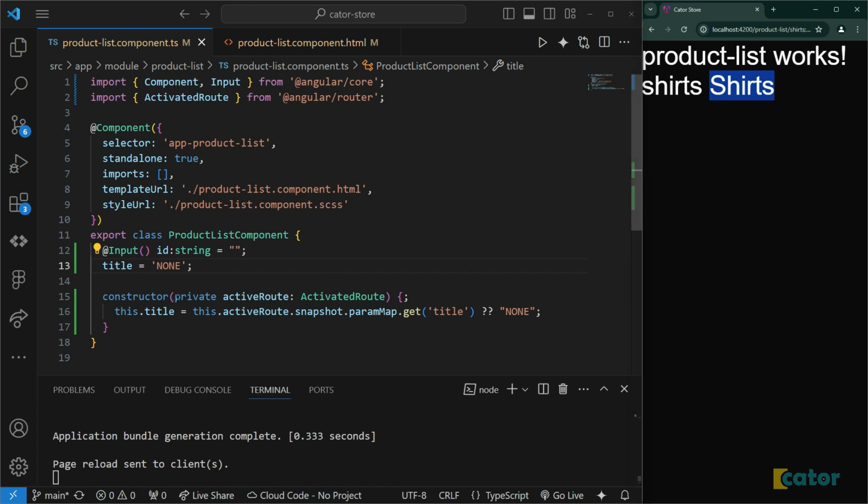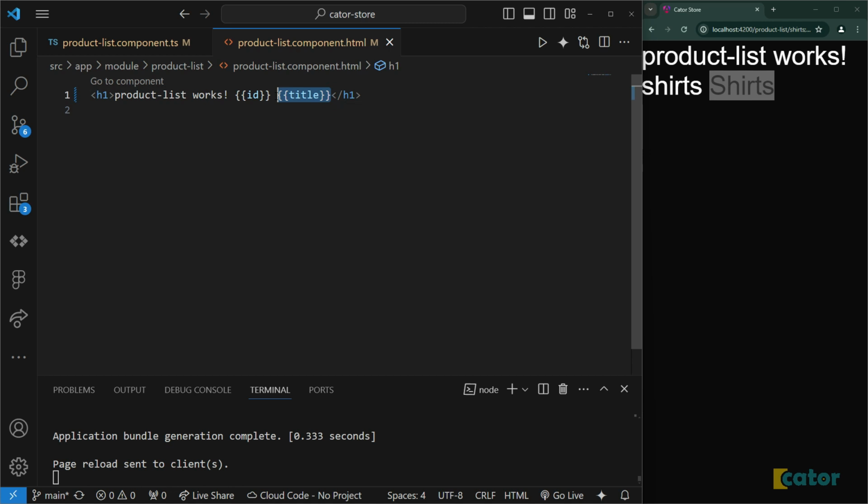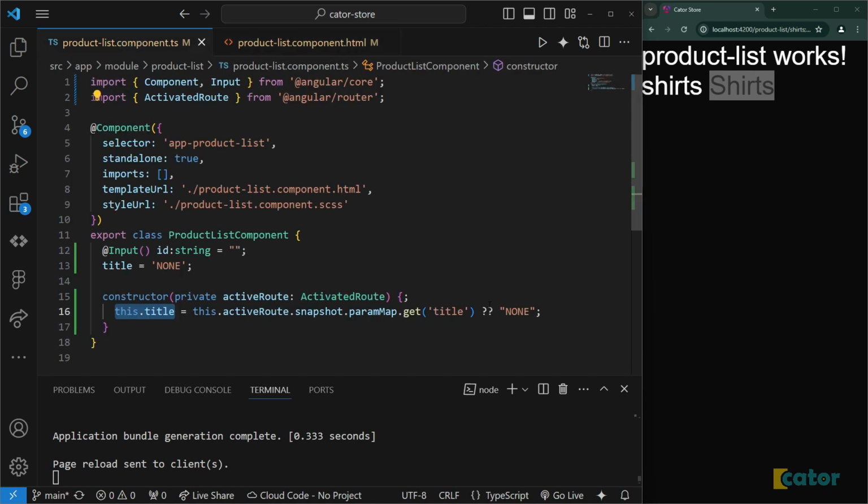But then I had to inject this ActivatedRoute service and then call this.activatedRoute.snapshot.paramMap.get, and then you pass in the name of the parameter you're trying to get. This is just saying that if it doesn't find that parameter, just type in 'none' in that case, and then I just went ahead and showed it on my HTML. It's quite simple.